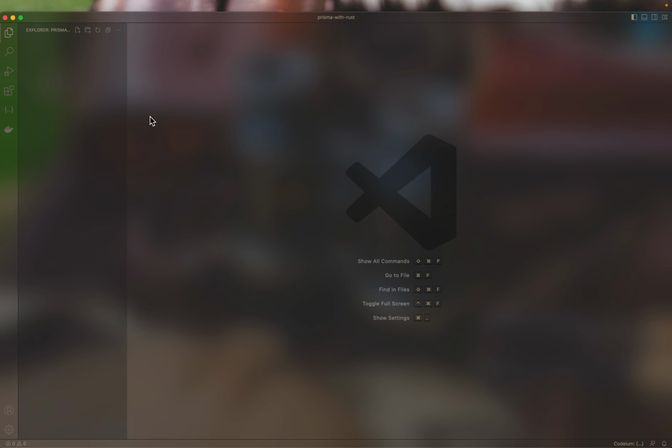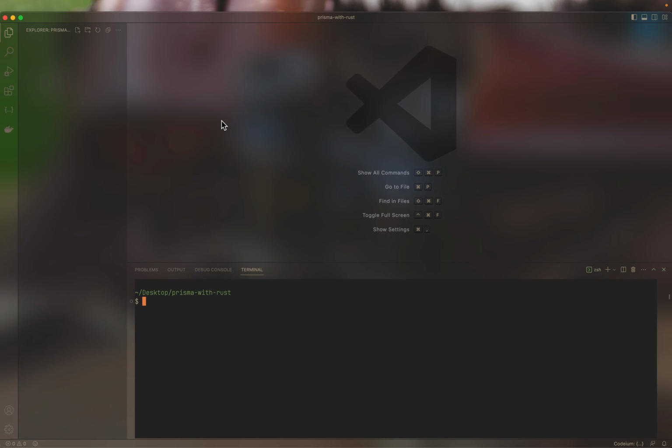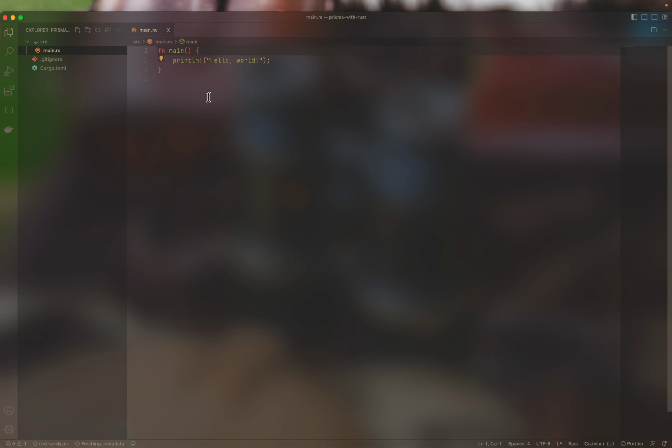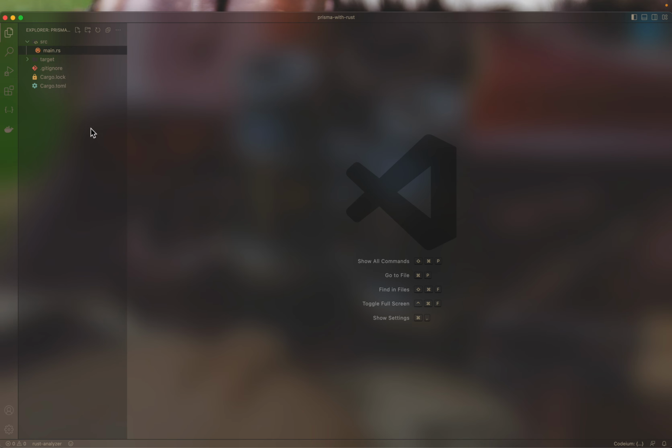As always, in order to start a new Rust project within the folder that you're currently in, you type in cargo init like this, and then you would get your project. Cool. So now if I go into the main function, Rust analyzer will run, and it generates a target folder, and my LSP is now working correctly.